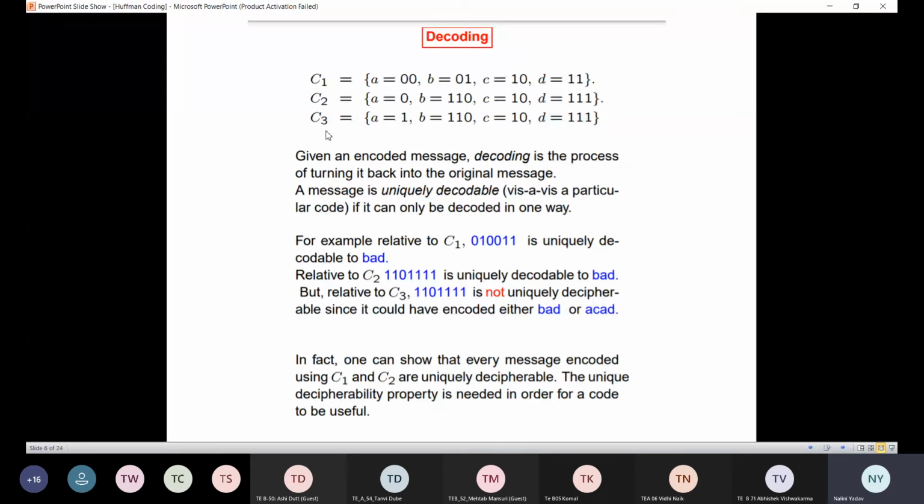But for C3, for this particular code C3, if I write 1101 4 times 1, how is it decoded? See, what is 110? B. And a single 1 is also A, and 10 is C, right? So this can be represented either as BAD or it can be represented as ACAD. So this C3 code is not getting uniquely decoded. Are you getting this? The code used in C3 is not uniquely decodable, right?